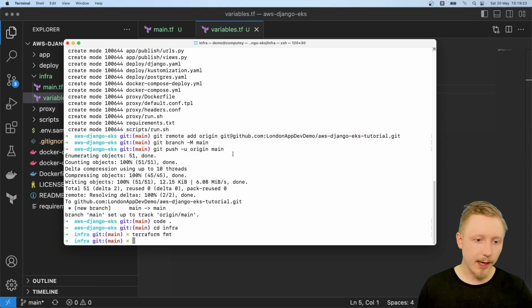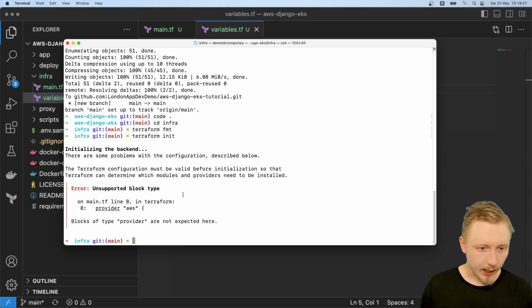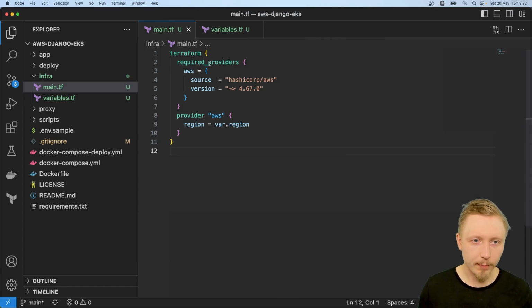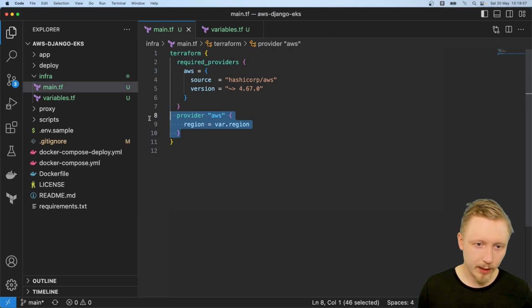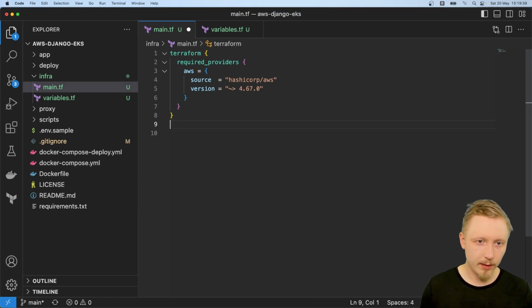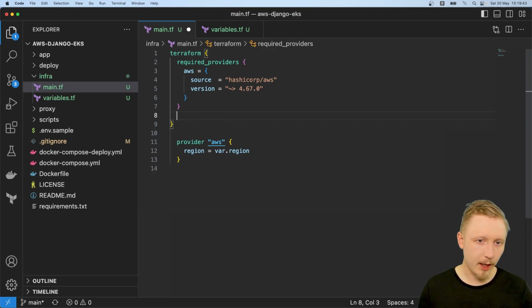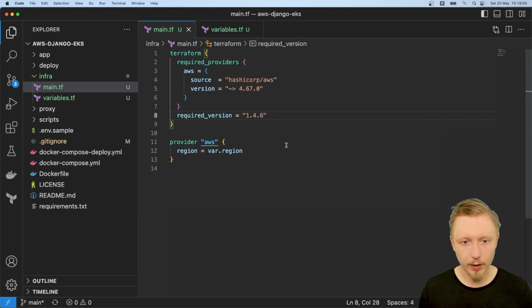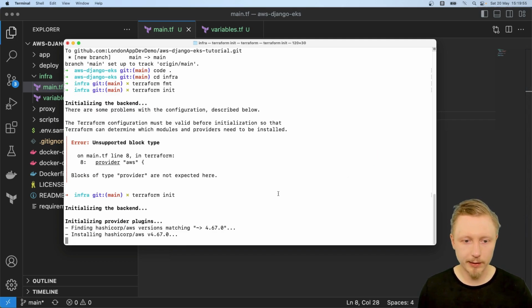Okay, so that's done. Now we just need to do terraform init to initialize. And I have an error here already, so provider is not supported. I think I put a typo here. Yeah, so provider is meant to be outside of the terraform block, like that. And underneath here, you can actually put required_version to say what version of Terraform you want to use, just so you know you're not upgrading the state in the background. It's just a best practice thing.